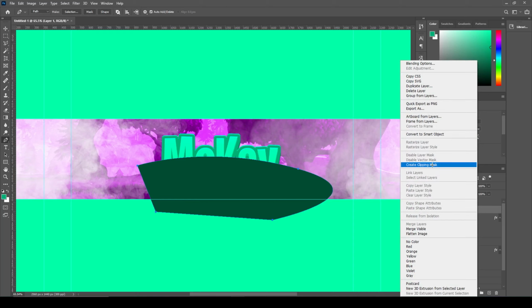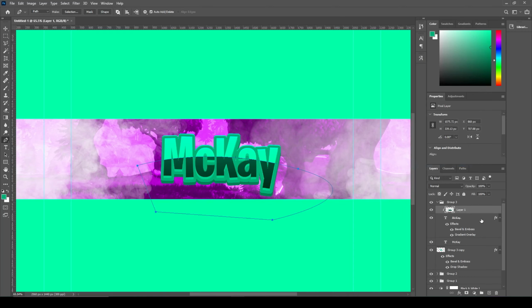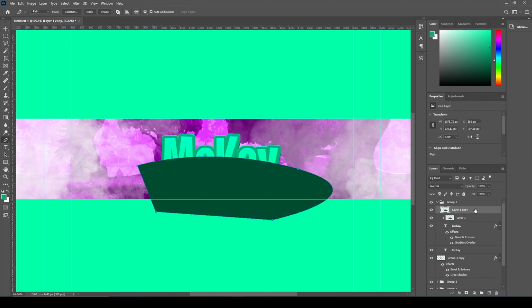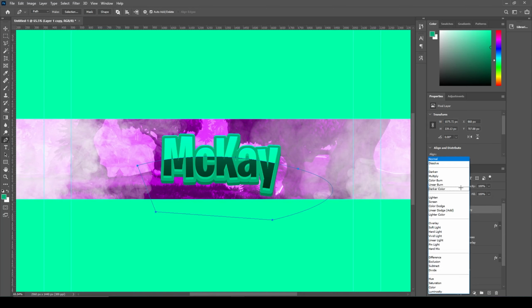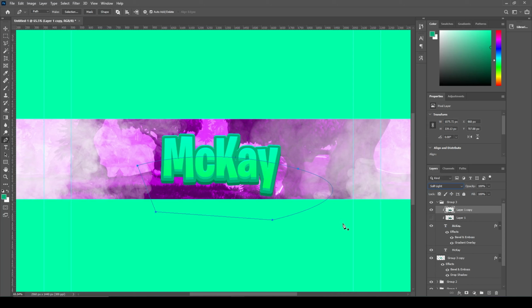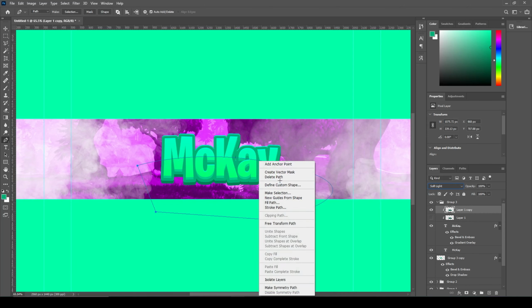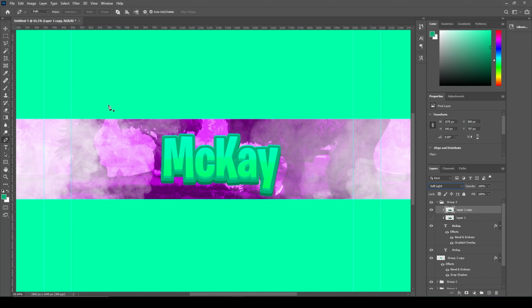Now right click on it and click Create Clipping Mask. It's going to do this. Now you want to press Control and J to make another one, and make it a clipping mask as well. Hide the first one. Sorry if I'm going too fast. Press the second one and make it a soft light. You want to deselect or delete this path that you made with the pen tool.